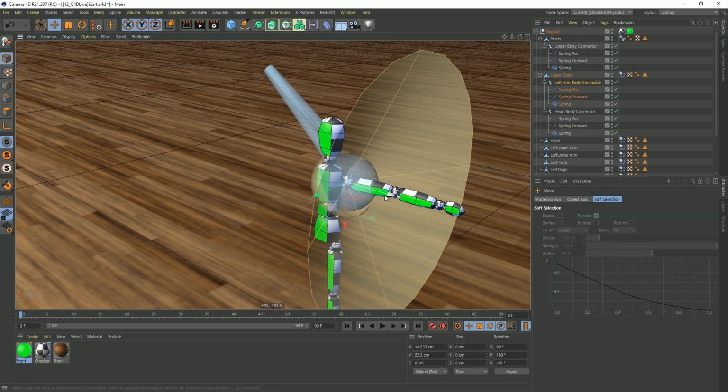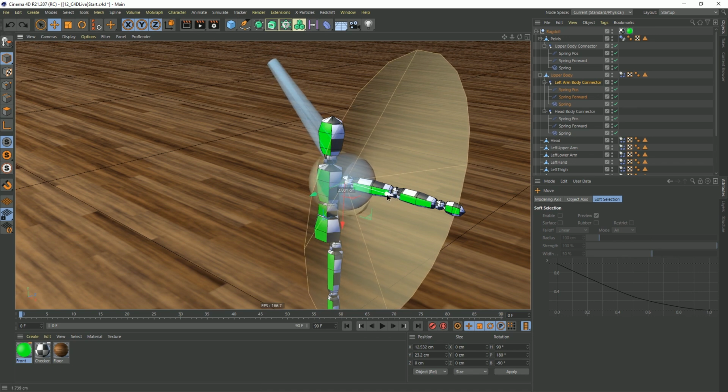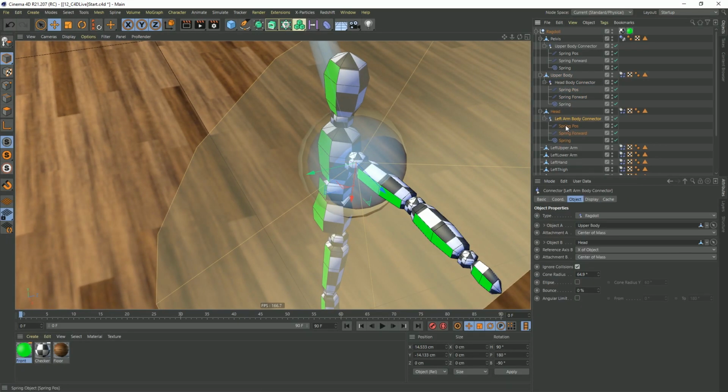Hit E for move, so I can scoot it back just that little bit. And as we scoot it back, hopefully we can see, well, actually, let me make sure I put this in the correct position. Looks like I put it in the head there. I think we want to be in the upper arm, and that is zeroed out. So I guess maybe I just have to scoot this back a little bit extra.